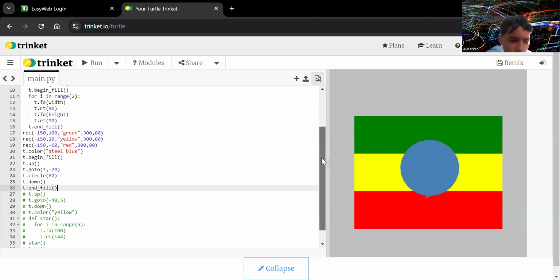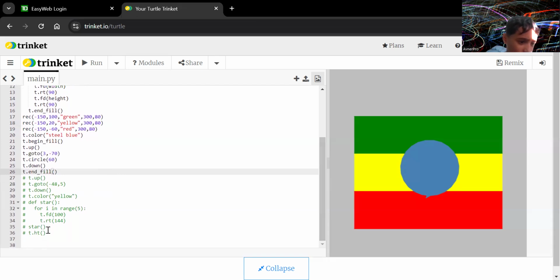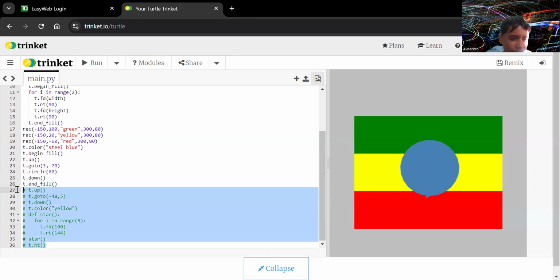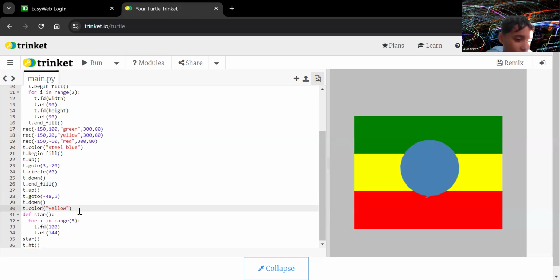So that's our next. Now this is our next one for our star. Actually, this is our last one. That program felt short to me. I guess that was like a 1 minute video if you ask me. So here I just made the star. I tried coordinates, and I figured out it was minus 48, 5. And there we go, our Ethiopia flag.